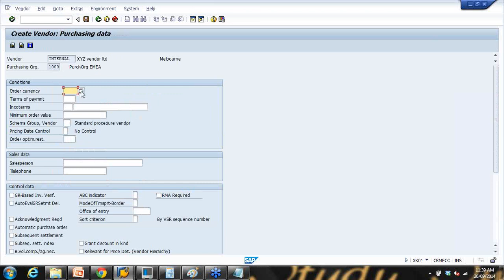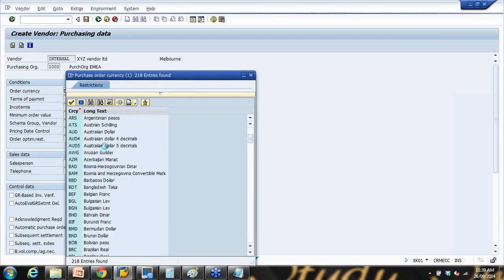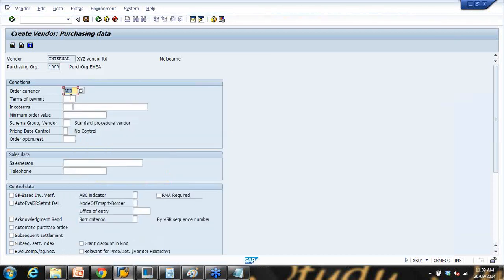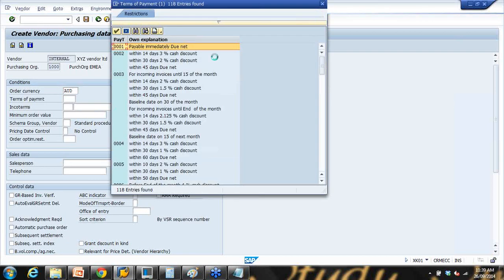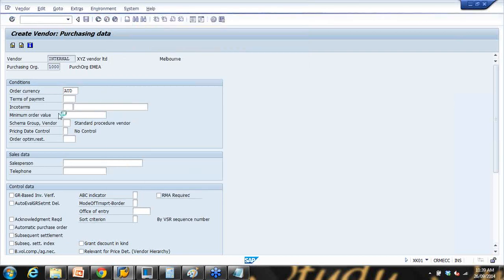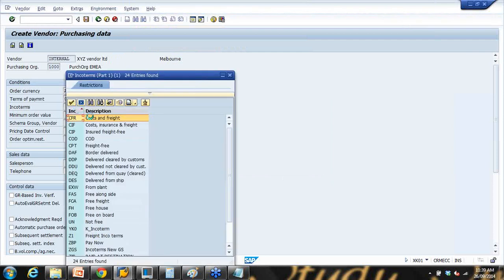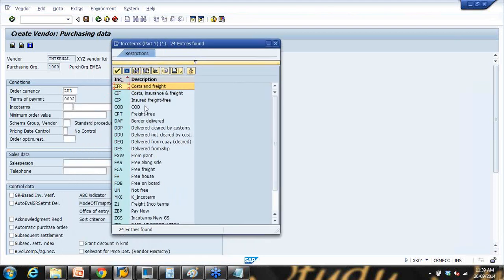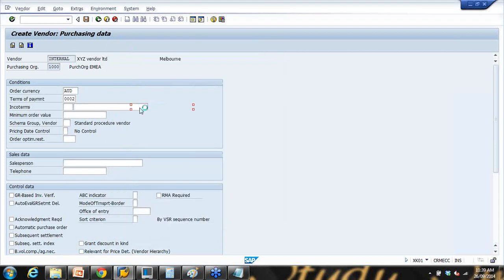Order currency: what is the order currency? Here you can select the order currency from the drop down. I'll say AUD, Australian dollar. What is the payment terms? Payment terms will be the same, 002. Incoterms: pick one Incoterm, say how they will be delivering. Cost and freight, insured freight free. So just pick one, COD, which means cash on delivery. Press enter.